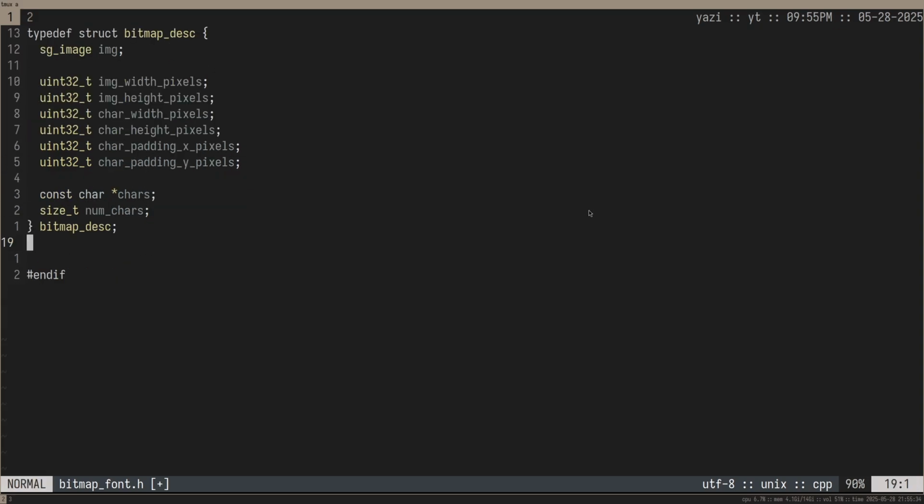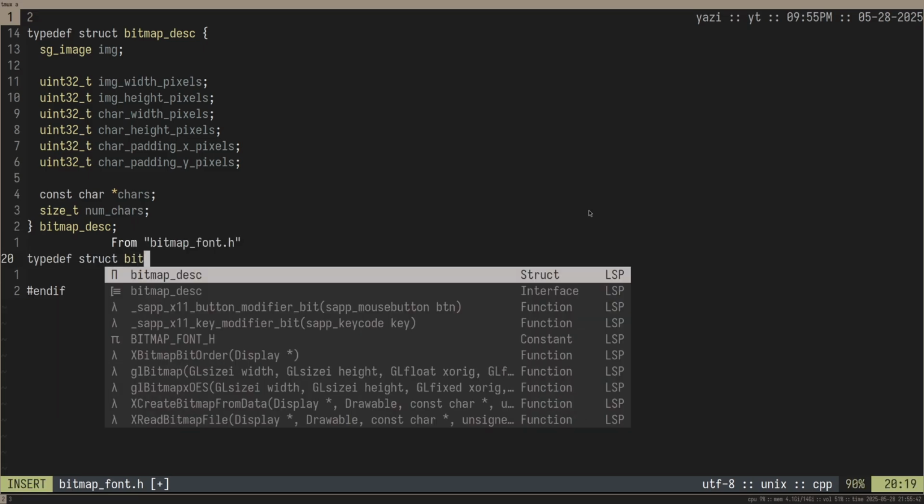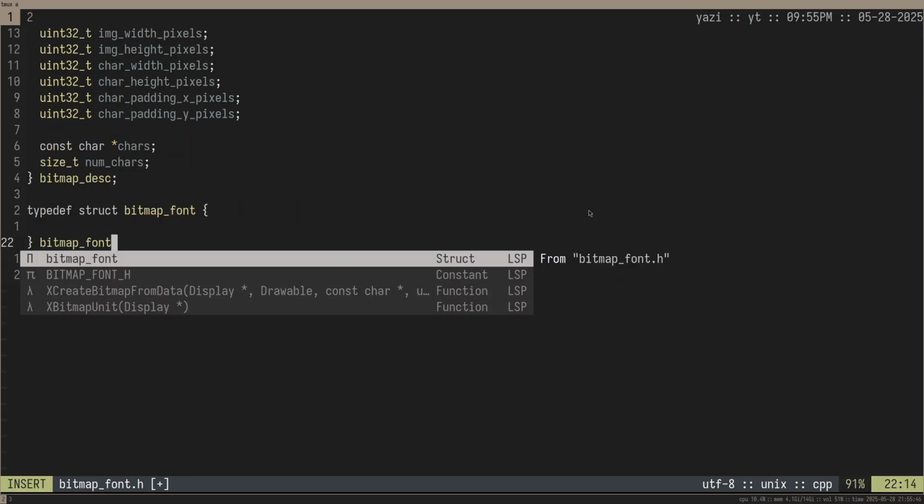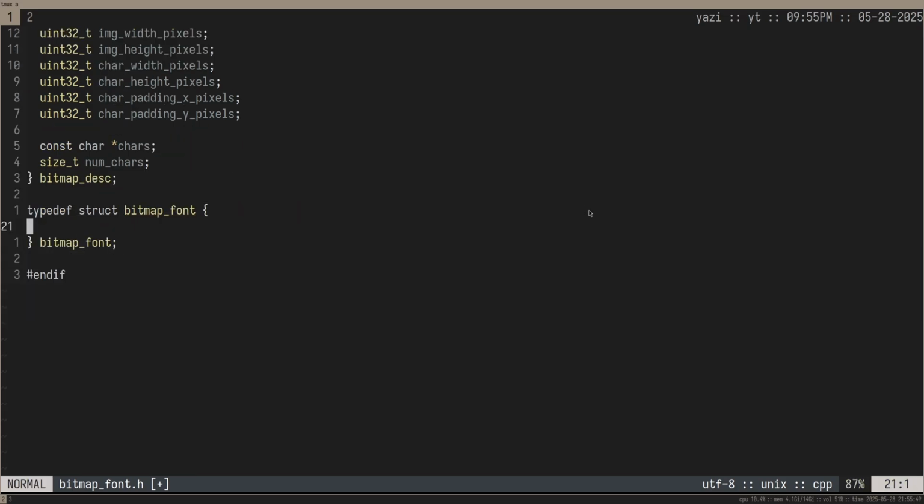So now the next thing on our list, we're still writing a bit of boilerplate here, but we need to actually define the bitmap font. So typedef struct bitmap_font like this. This is the actual thing. This is the thing that gets things done here. So typedef struct bitmap_font, and inside of here we want to store those settings. So we'll say bitmap_desc, and I'll call this my options here.